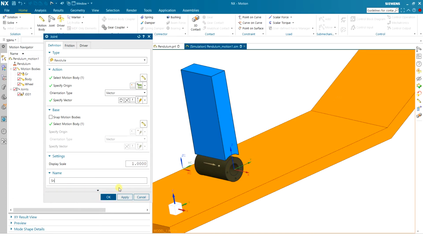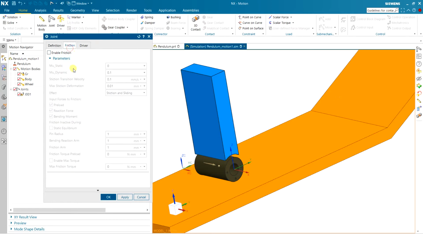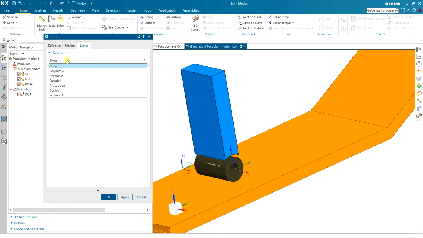And let's name this joint motor because we want to drive this joint. We can add some friction to the joint to make it more realistic, and we can also drive it or have a motor here, but I'm going to use another option to drive this.